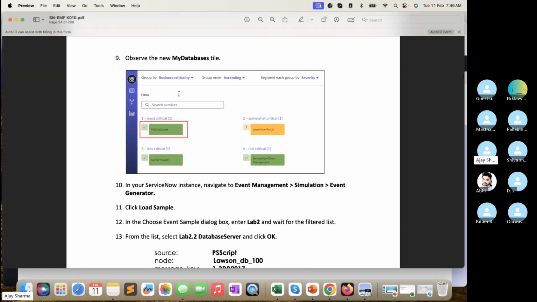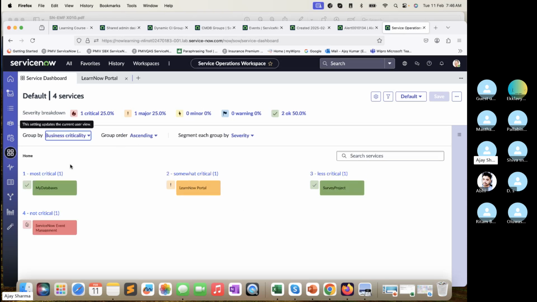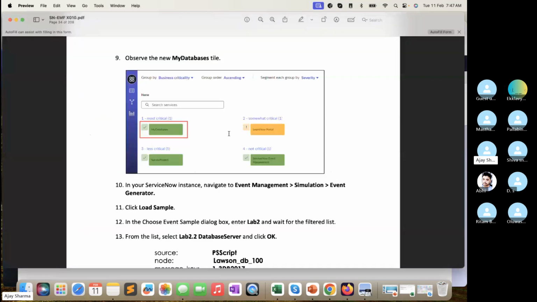As I mentioned, it's up to me how we want to do that. We are doing group by as of now with the severities, right? If I just do the business criticality, it will showcase one as most critical, one as somewhat critical, another as less critical, and another as not critical, right? If I put business criticality again, it will showcase number 1, 2, 3, 4. That's the only difference, basically. So don't be confused by that, right?